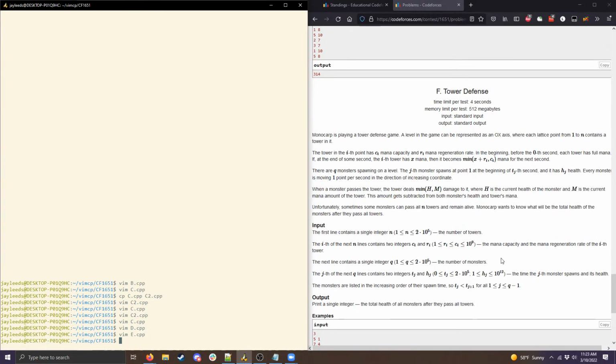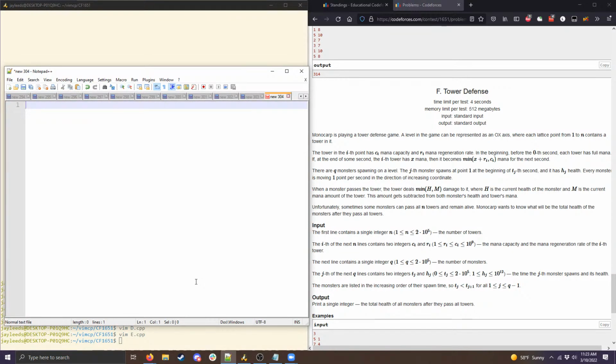And now we'll conclude by going over problem F, this is a bit of a big one. So the hard part of this problem is dealing with the weird regeneration function, where we're increasing the health, or I guess I should explain the problem. So we're playing a tower defense game where the i-th tower has C mana capacity and R mana regeneration. And each second, the tower regenerates mana equal to its regeneration rate, but it can't go over its capacity.